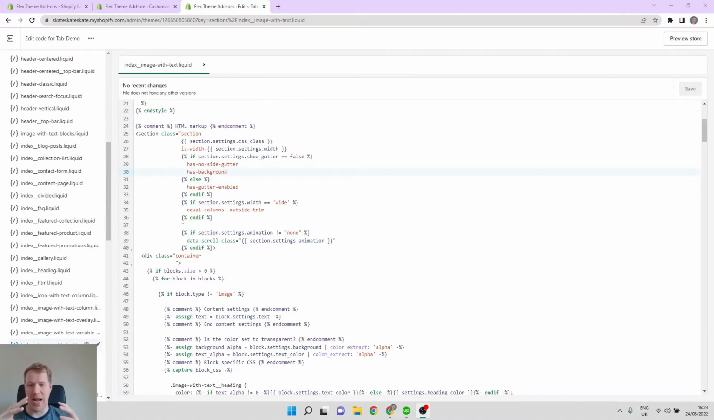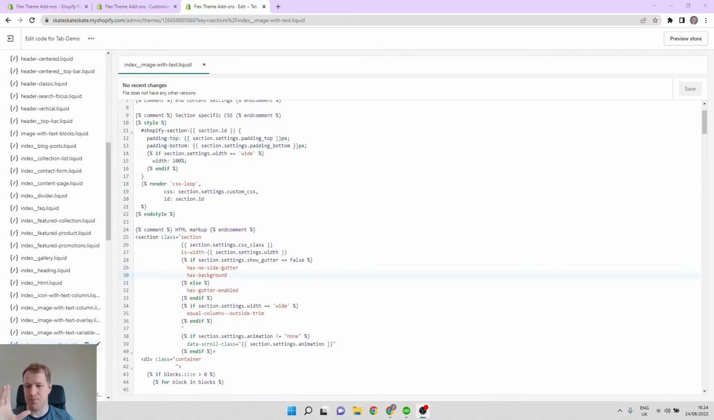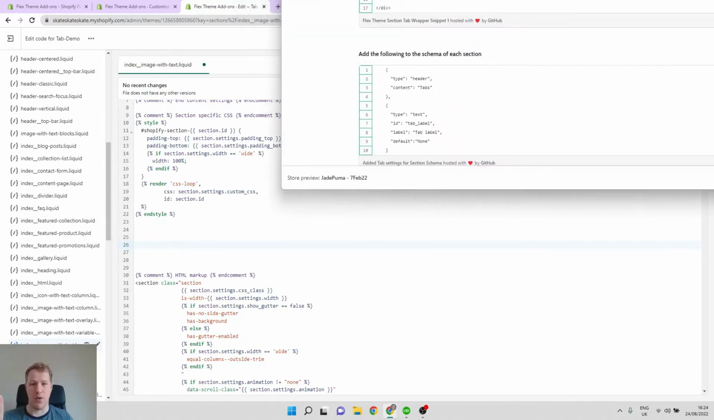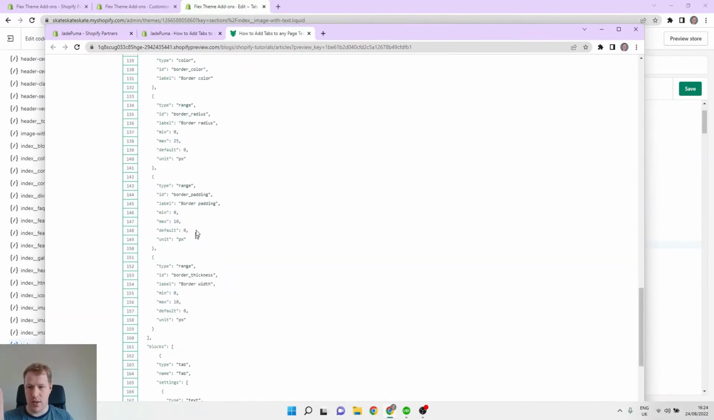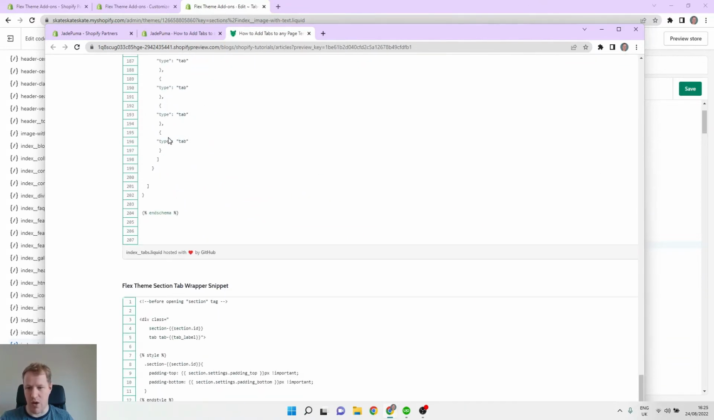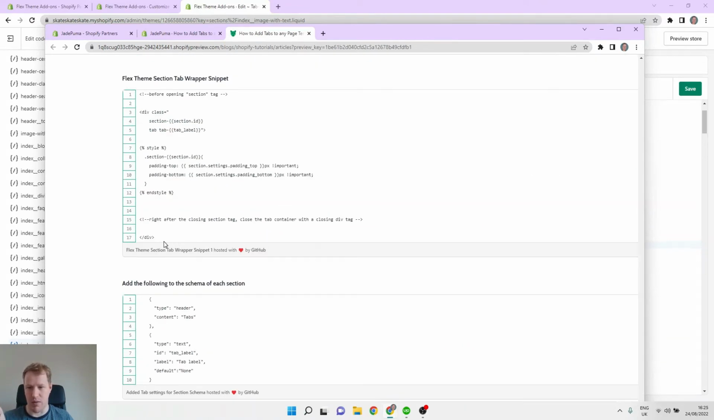Okay, so here we are in the index image with text section file, and we want to find the opening section tag because we're going to wrap this section in our container. So here it is, opening section tag. Let's make a little space before that, and then we want to just come to our blog article. That's where you can find the code. So here it is. So we have a few snippets of code here. We have the section file, and then down below that you'll find this snippet of code here.